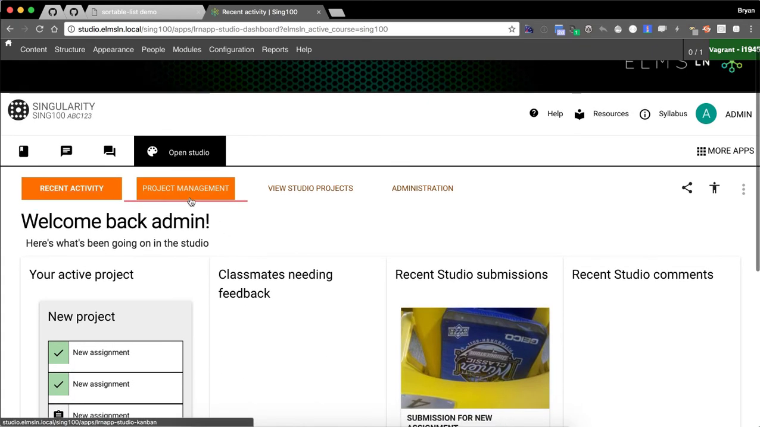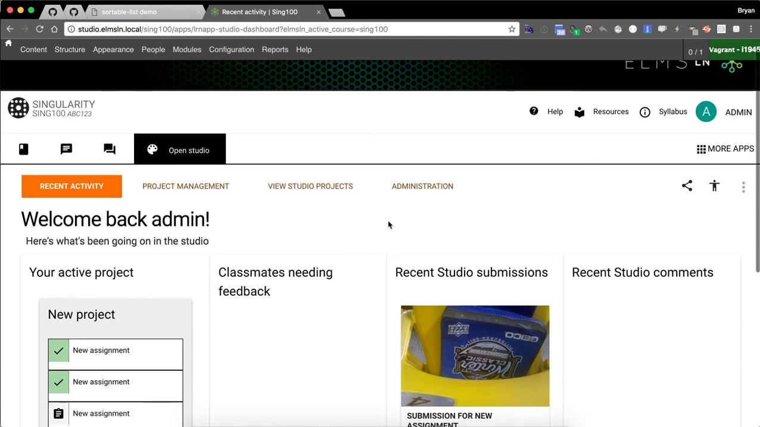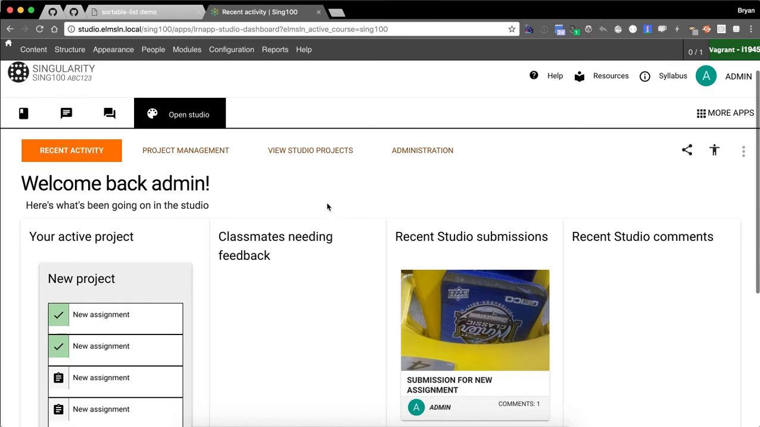So the point of this platform is almost to create a closed Pinterest type of thing where your friends or classmates can comment on what you're doing, and you can get feedback from them and the instructor and learn through doing.